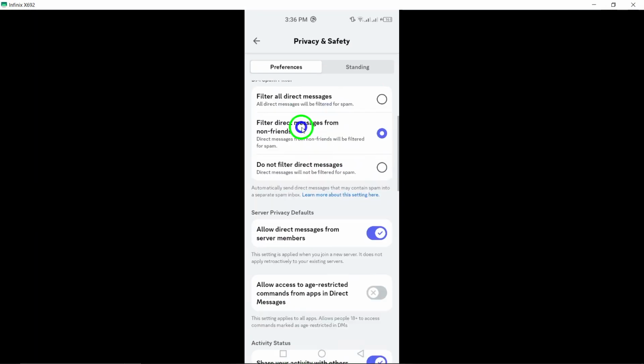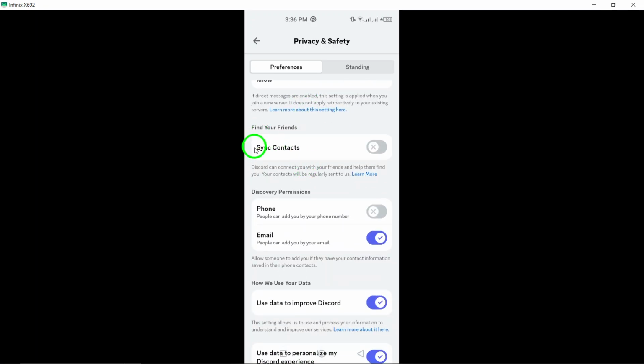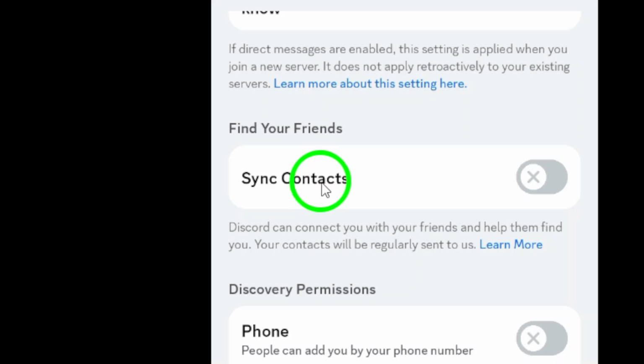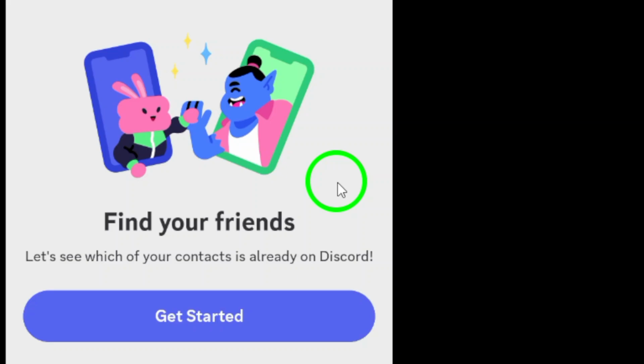Here's the key step. Look for the Sync Contacts option within the Privacy and Safety menu. This feature allows Discord to sync your contacts. But if you prefer not to have that information shared, you can easily toggle it off.